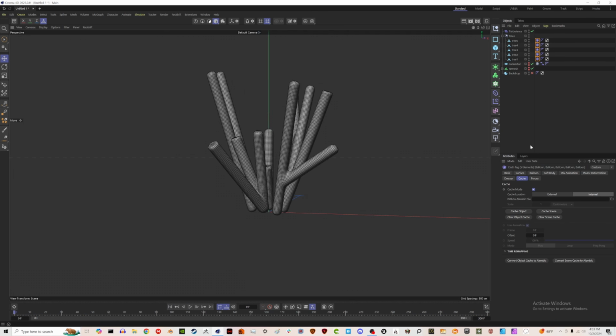Let's move on now to the fun part, which is adding the hair. So the key thing here is the way that I set up the hair was I made polygon selections on each of these to the top parts of each branch. And then I was able to add hair just to those polygon selections.